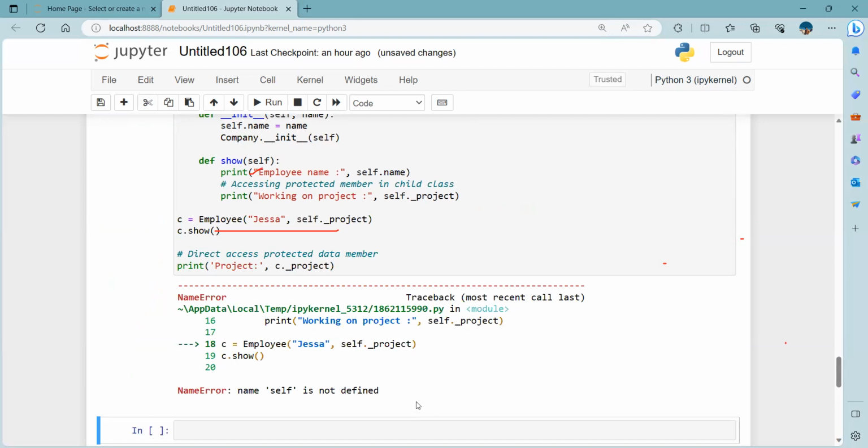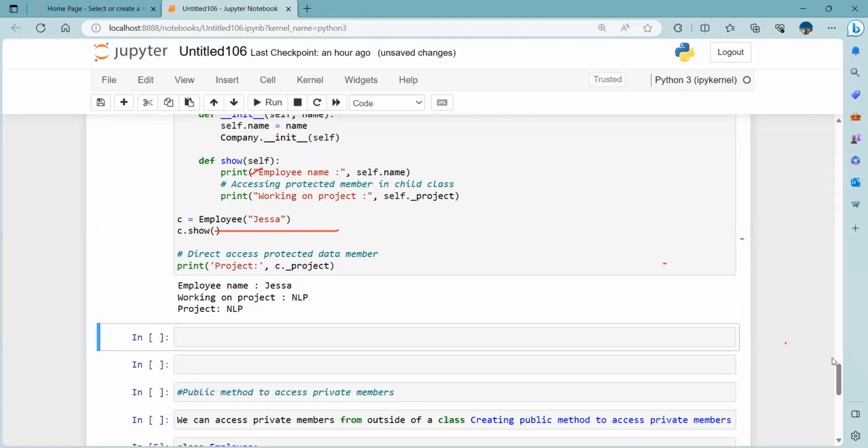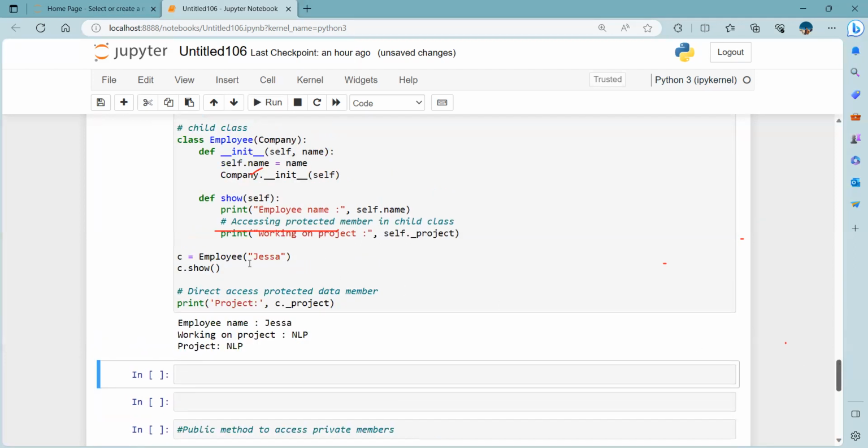Understand? Yes, it will show an error. Outside the class, we just use the public method, c.show, because we already accessed it inside the child class. See there. Now for the direct project access, we just want to see what the project name is again, so that is the purpose we are using it.